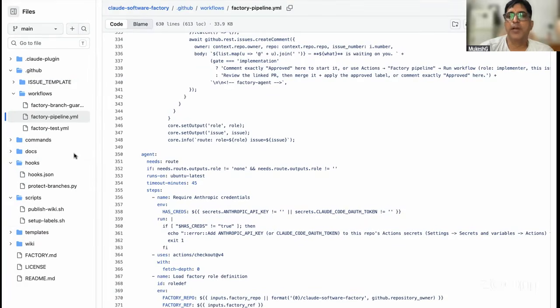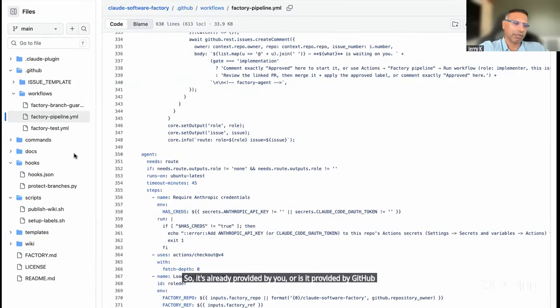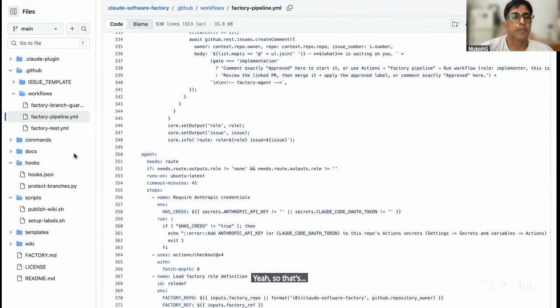Is it already provided by you, or is it provided by GitHub? No, I have given that there. This software factory is open source code that you can just take.